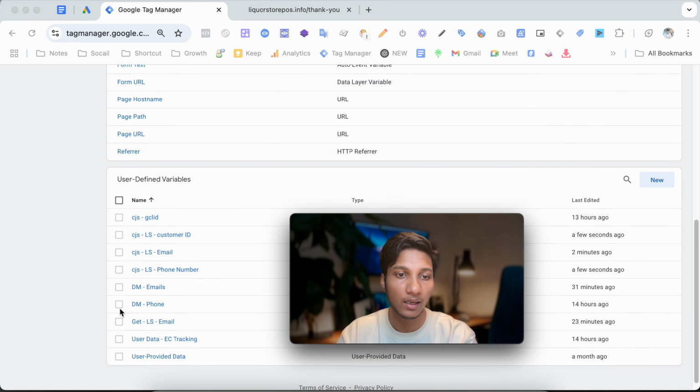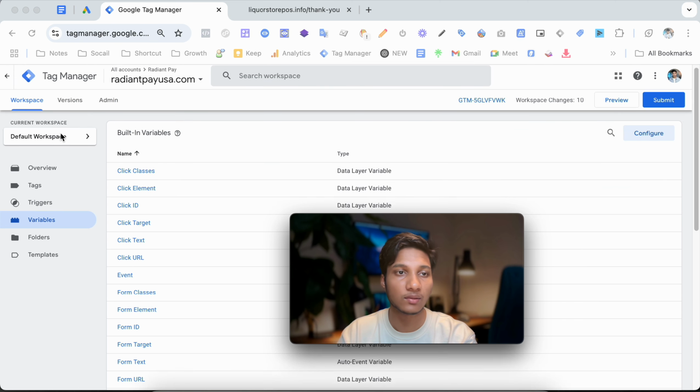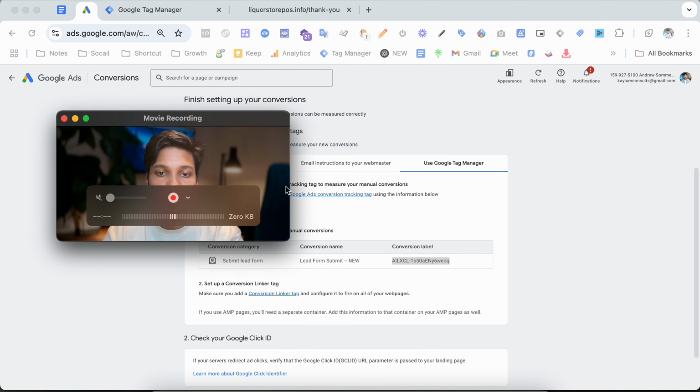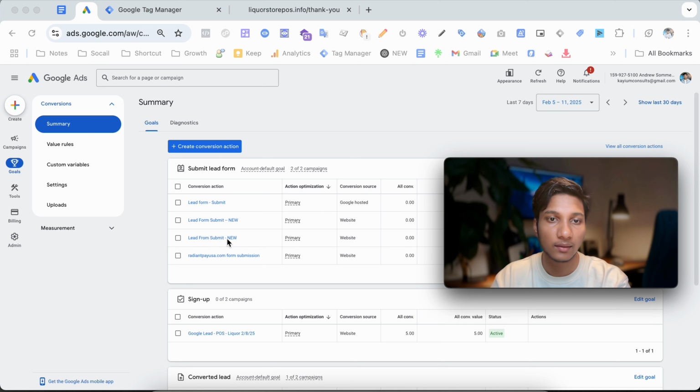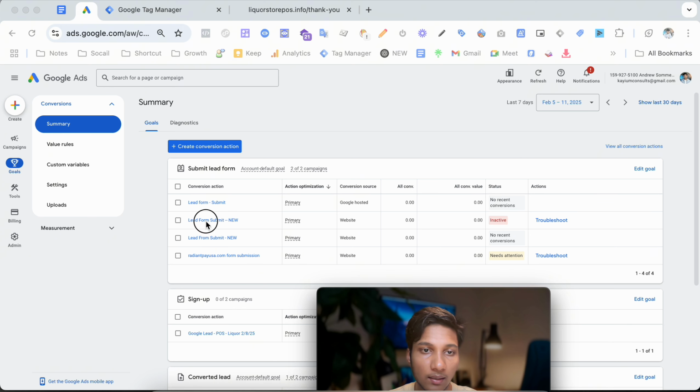So now we have to add this variable to our Google Ads conversion tracking tag, but we have to first go to our Google Ads and click save, finish. After finishing, I see the conversion I am creating right now shows as inactive. I have to click in here.